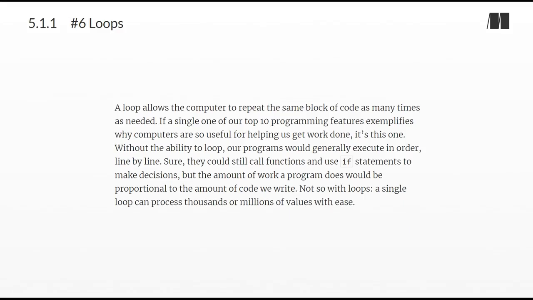Without the ability to loop, our programs would generally execute in order, line by line. Sure, they could still call functions and use if statements to make decisions, but the amount of work a program does would be proportional to the amount of code we write. Not so with loops. A single loop can process thousands or millions of values with ease.